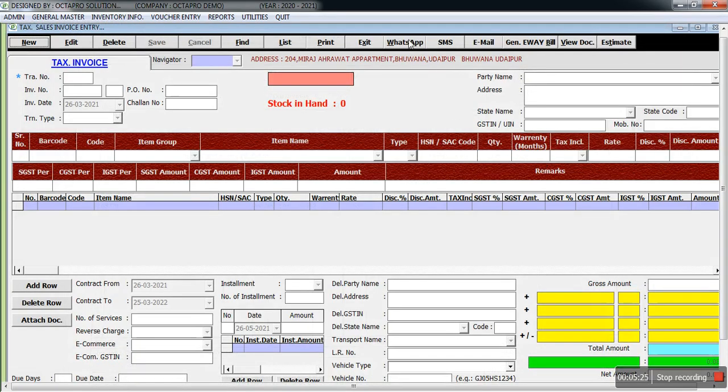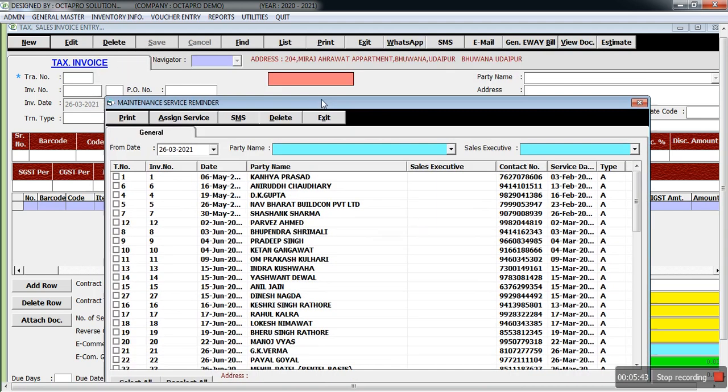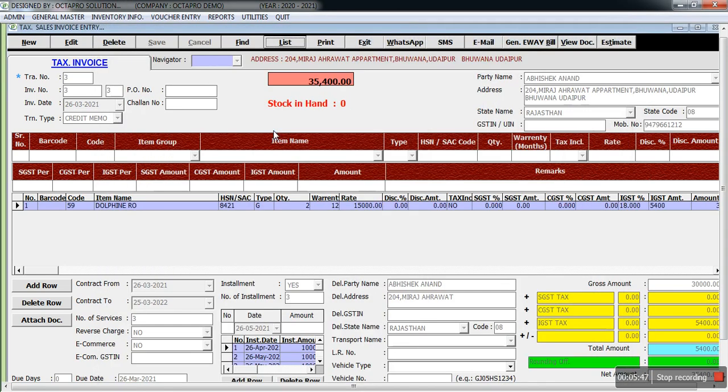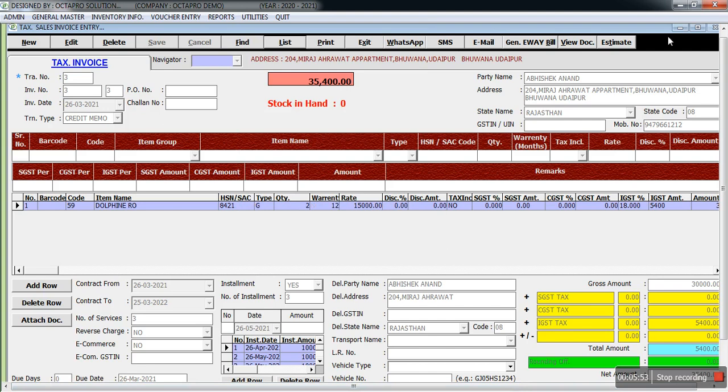Next, if you want to WhatsApp or email your bill to your customer, then you can directly send it from here. So now we will check how it will show us warranty services. For that we'll go again to the maintenance service reminder. But before that, we'll again check our bill. Okay, and select our maintenance service reminder, like it's here.